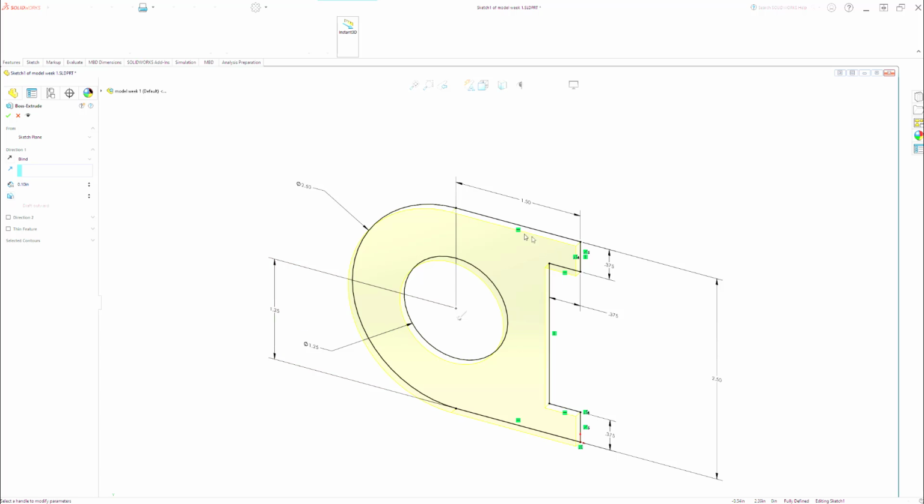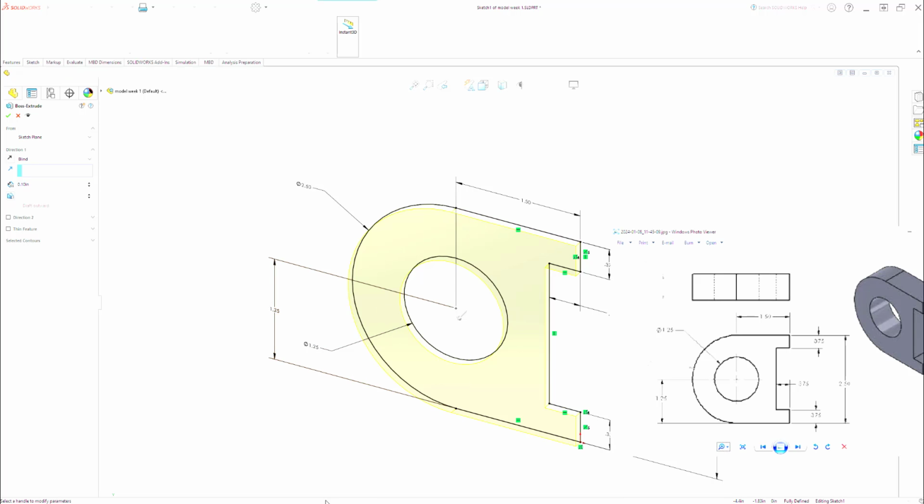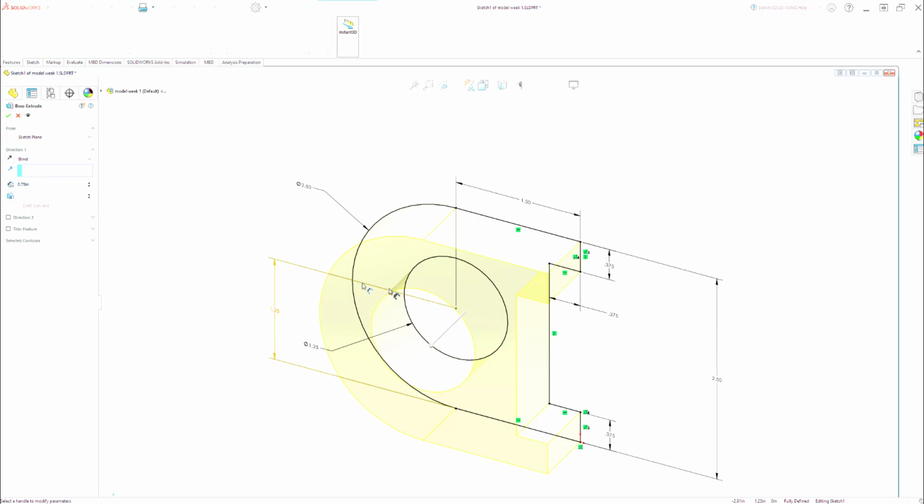But this is now saying, well, how big is this? If we look back at our original drawing, the thickness of this part was 0.75. Over on the left-hand side, right now the thickness is telling me that it's 0.10. So if I click in that window and type in 0.75 and hit the enter key, it's now 0.75.